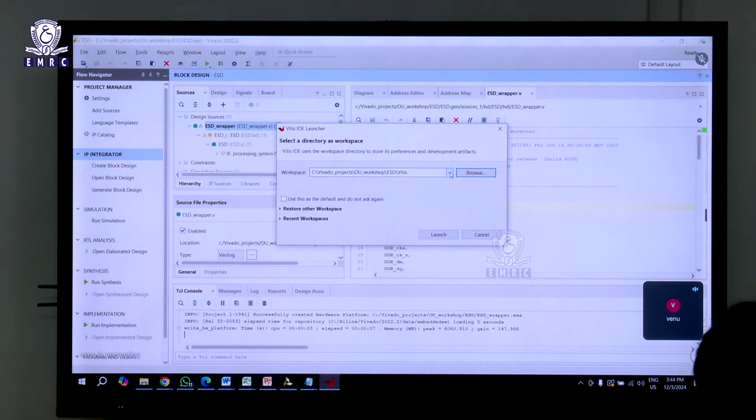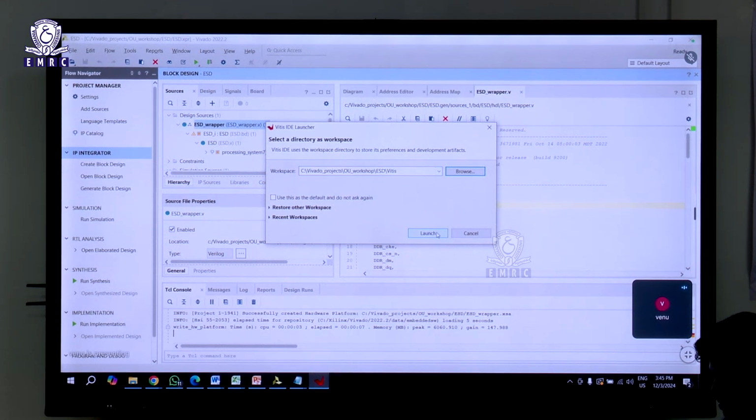The reason why we need to do this is because Vitis creates a bunch of supporting files. If you leave it in one location and launch a different project, it will create the same set of files again, and it will say that the workspace is corrupted. So it is better to create a separate location for every different project that you are doing. Once you have given the path, you can click on launch.